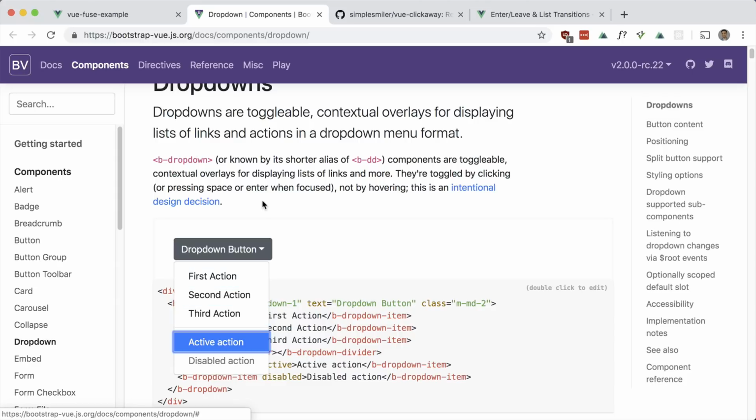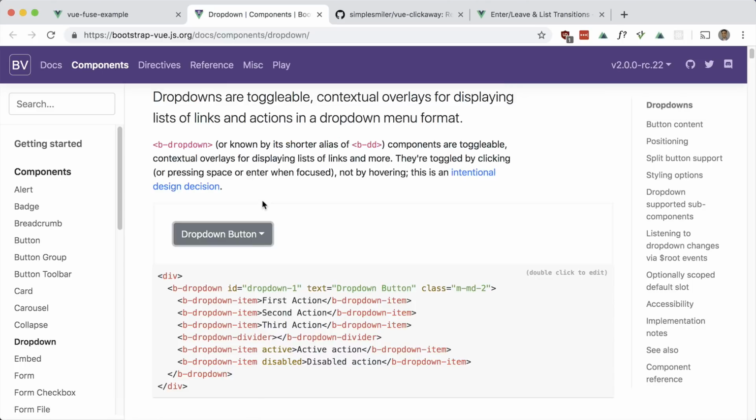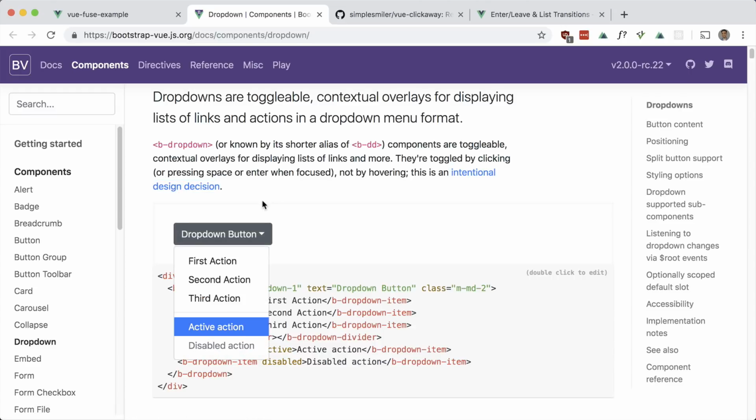But it also focus traps. So I'm pressing up here, it doesn't let me leave. I'm pressing down here and it doesn't let me leave. But if I press tab or shift tab, that should work. Cool. So let's start with adding the focus. So having it visible, and then pressing up or down, and that focusing the first element in the dropdown.